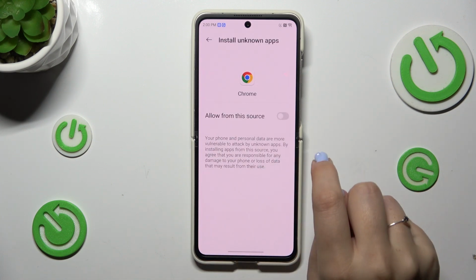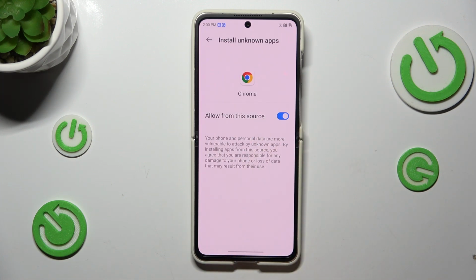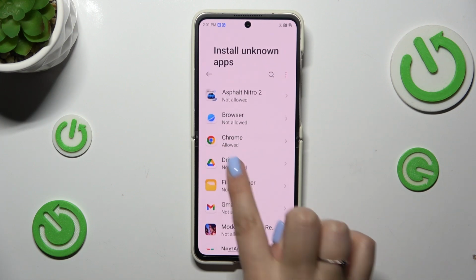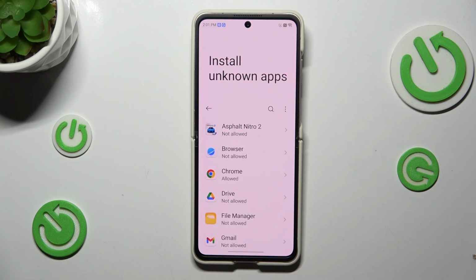Simply tap on the app, in my case Chrome, and tap on the switcher. After getting back, you can see that the Chrome is right now allowed to install some content.